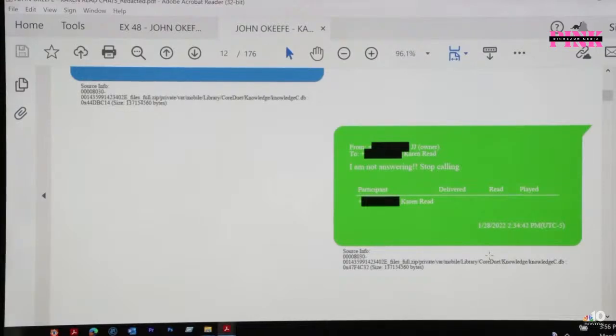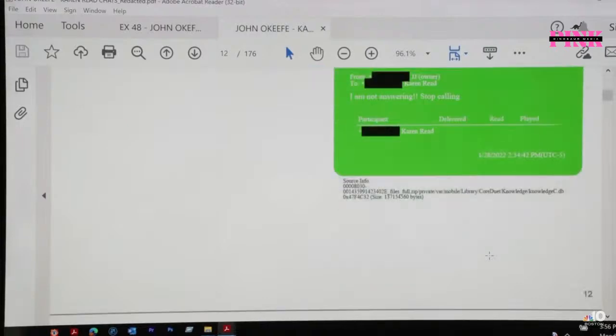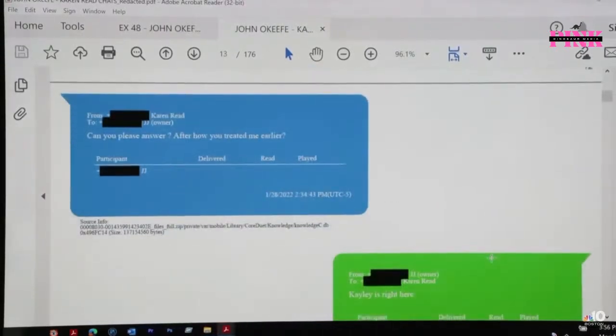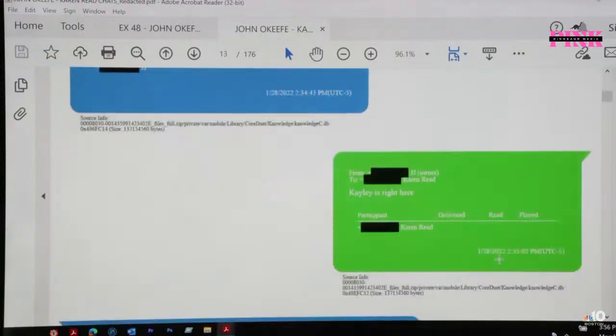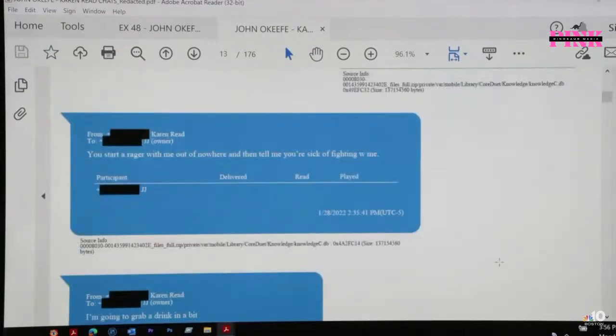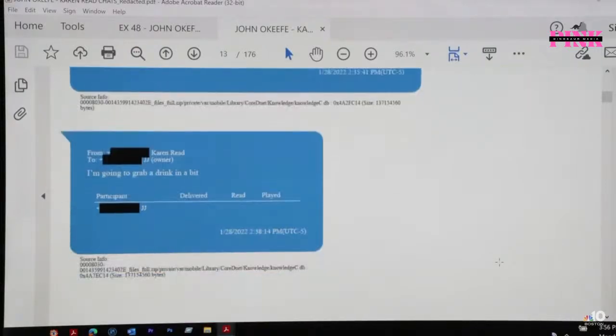And if I could turn your attention to the top of page 13. Ms. Reed says, can you please answer after how you treated me earlier? John responds back at 2:35, Kaylee is right here. Ms. Reed says, you're starting a rager with me out of nowhere, and then you tell me you're sick of fighting with me at 2:35. She writes at 2:38, I'm going to grab a drink in a bit.